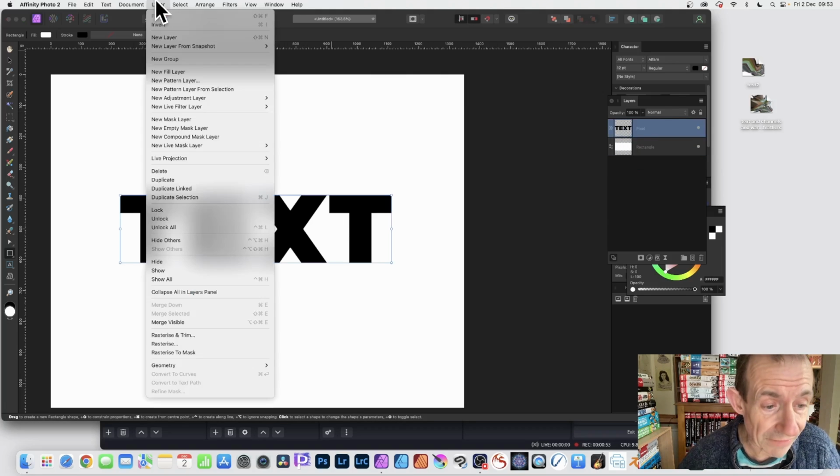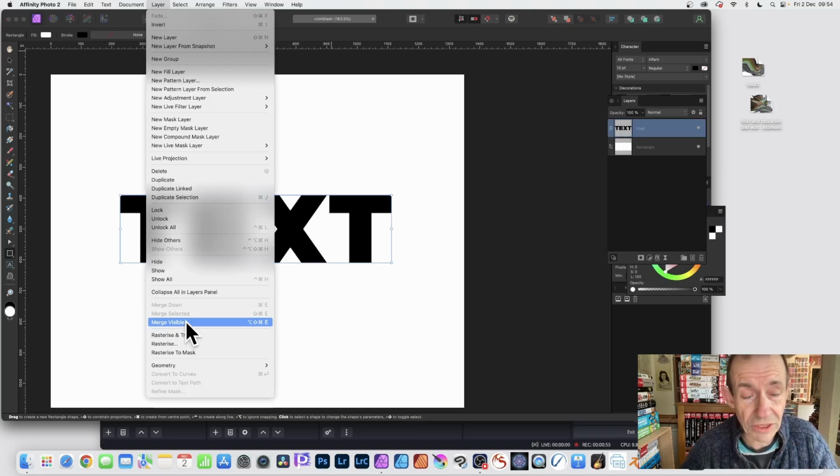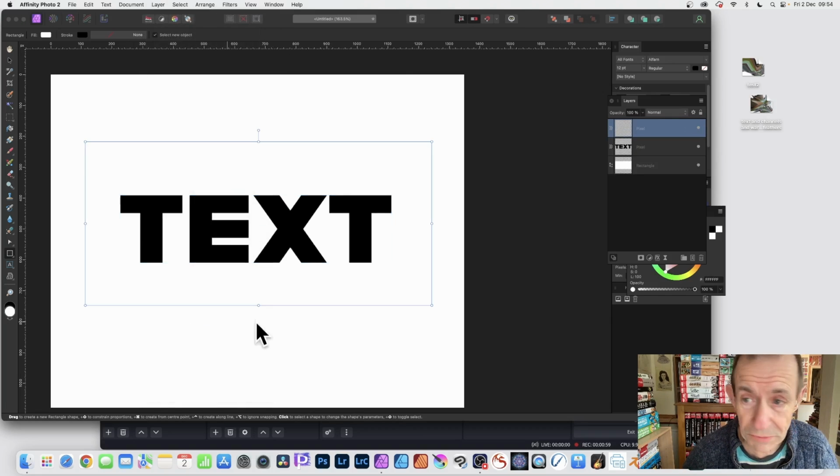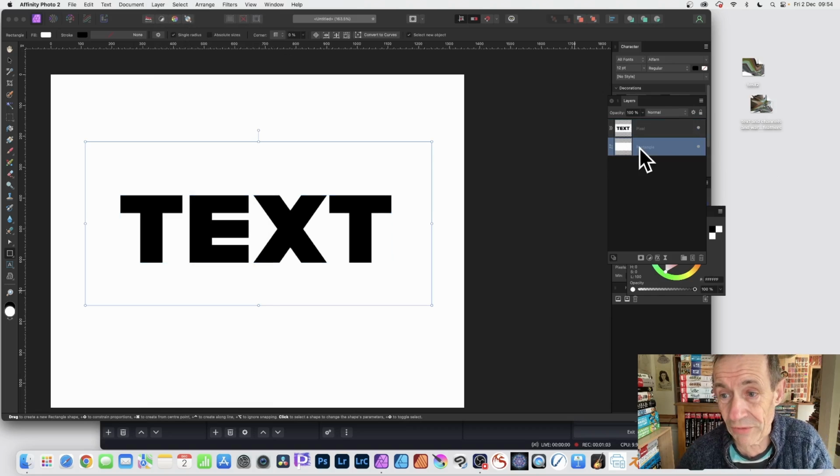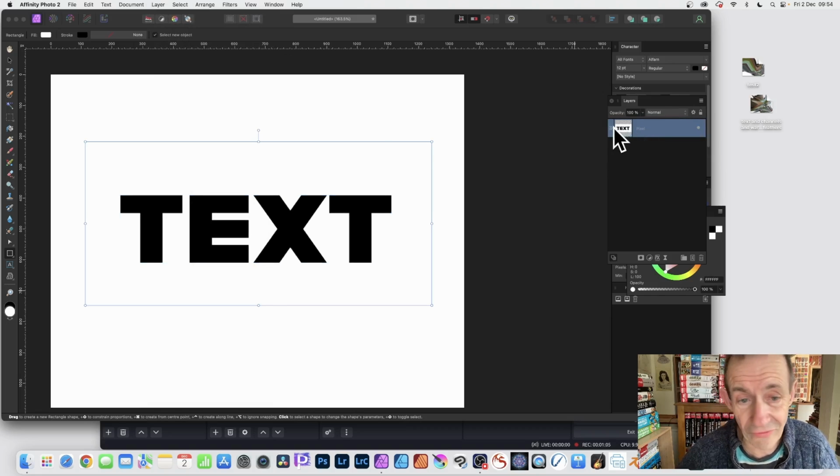Go to layer and merge visible. So I'm going to merge the rectangle as well as the text. So merge visible, and it's all become one layer. Now I'm just going to remove the other ones, and you can see now I've got that single layer.